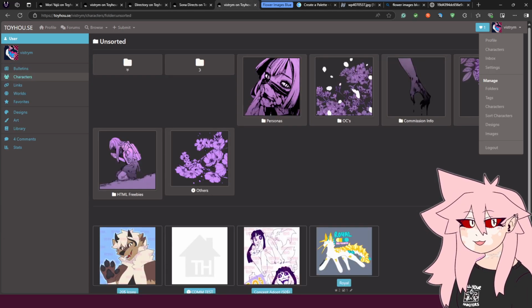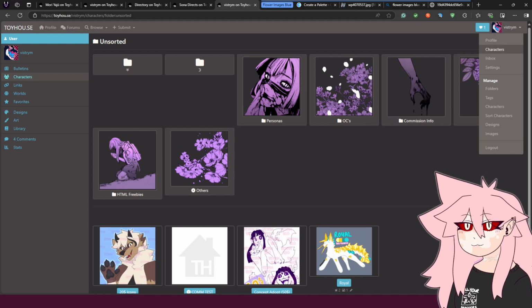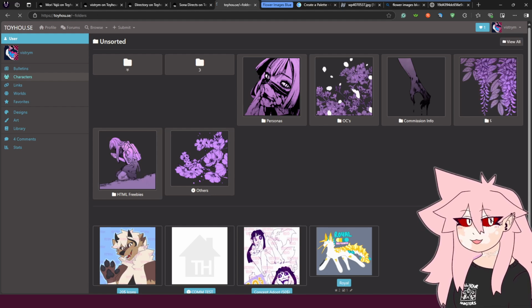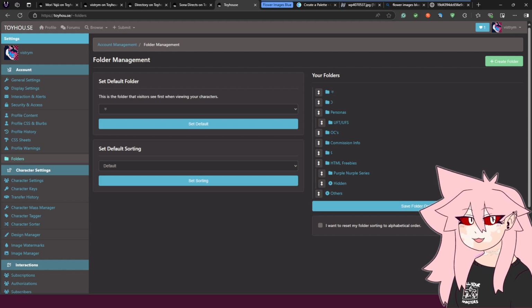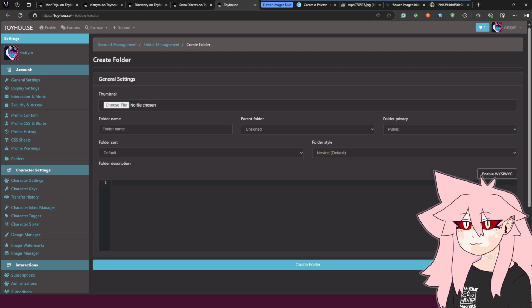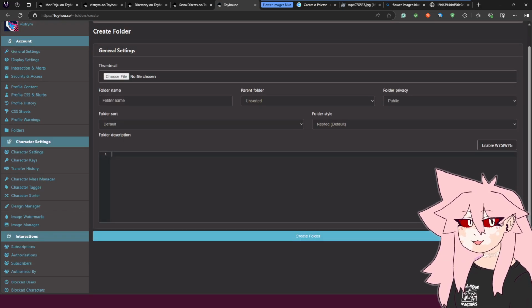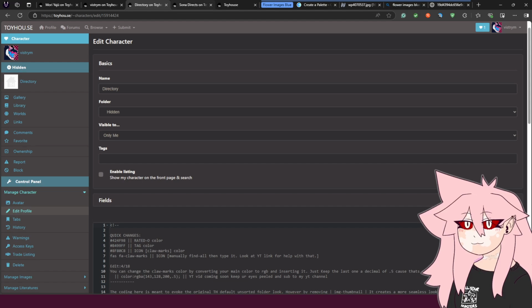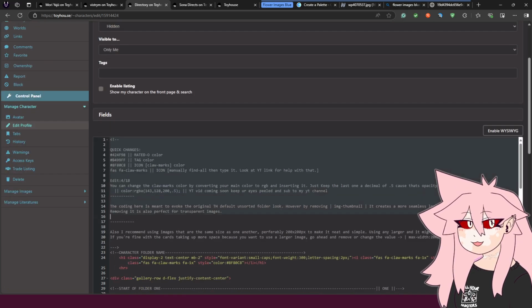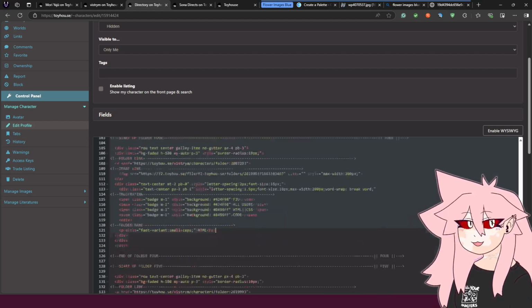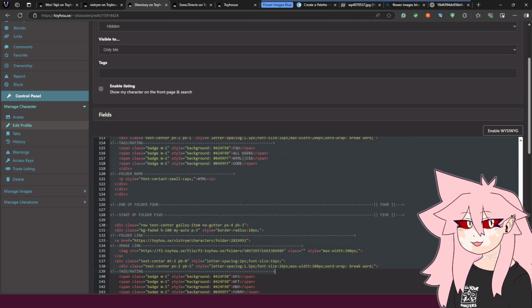I'm going to go to my drop down. I'm going to go to folders. So you should maybe not even see a lot of this. All right. So you're going to create a new folder. You're going to paste this code first. All right. However you want to do it. Just paste the code.